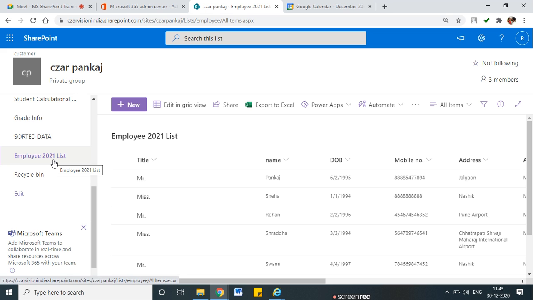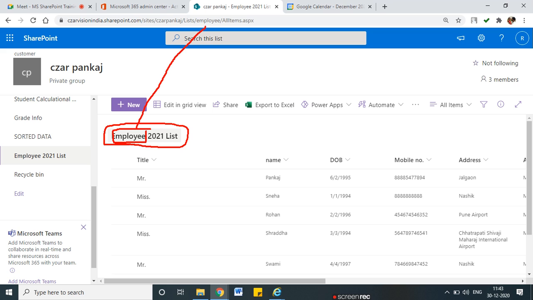As of now, employee 2021, I have replaced it and added it in the quick launch. In the quick launch you can see employee 2021, but earlier the name was employee. Here you can see the list name is employee only, but here I have changed the name as per the user. I have given a user friendly name. So there are two kinds of names. First is the employee and another is the employee 2021 list.